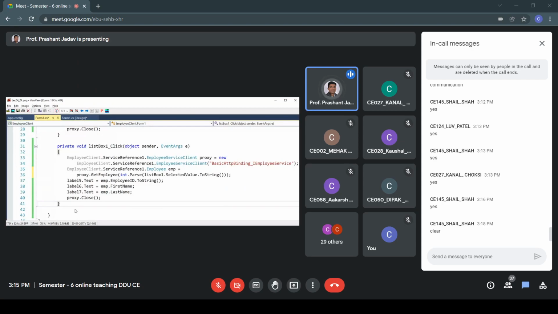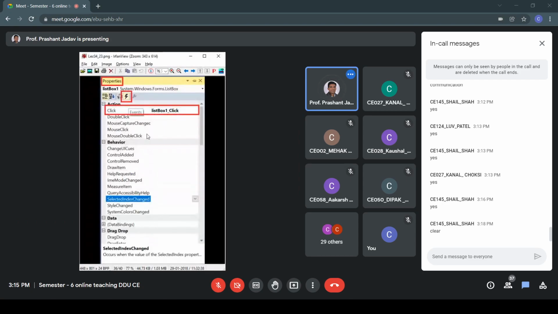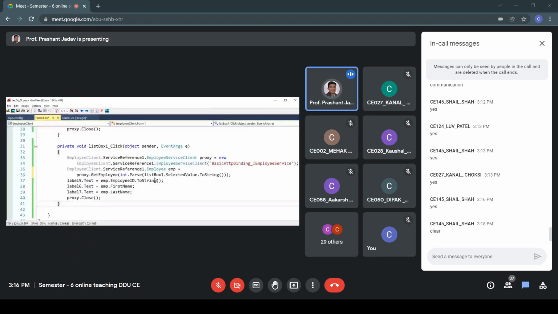So you do this and this template will be generated. Don't write this code yourself. Don't write something like private void listbox1_click manually. You follow this procedure. You select the list box property, go to the click action, double click it. It will automatically generate this event handler code. Basically, internally, it is registering the event handler. And if you do it manually, it will not occur.